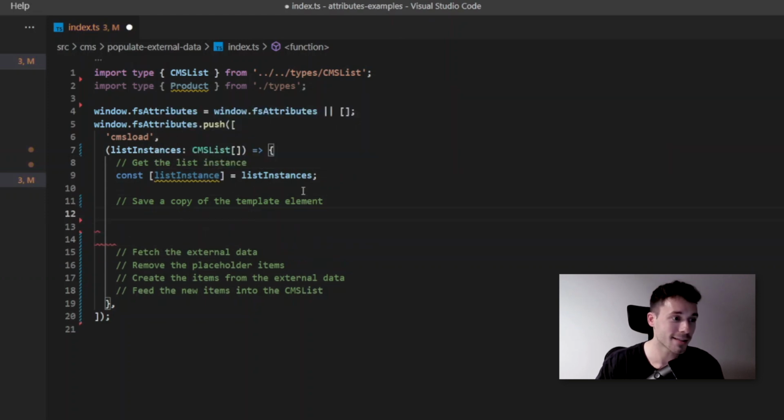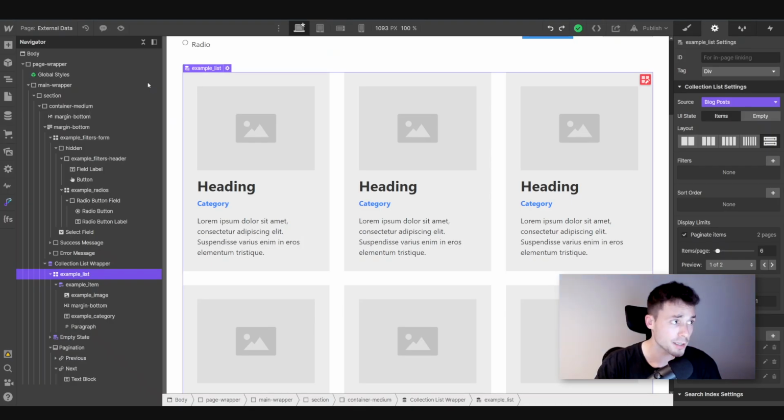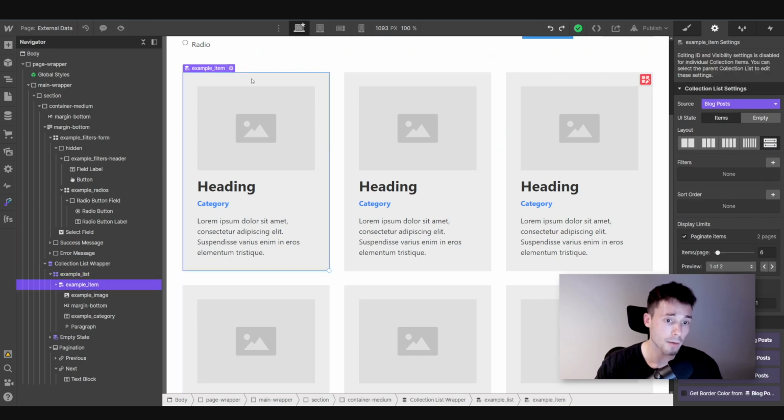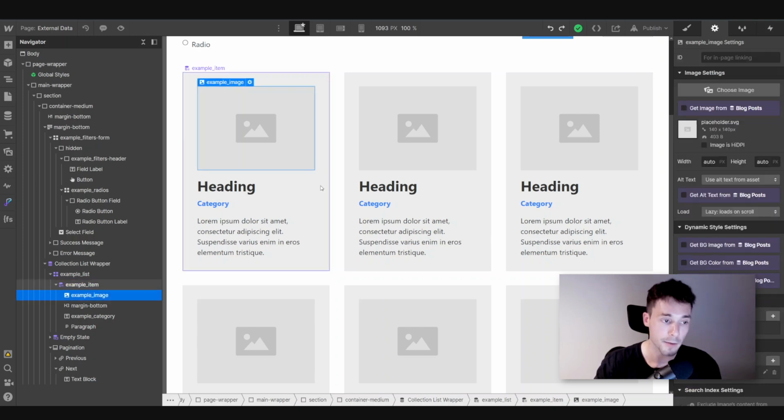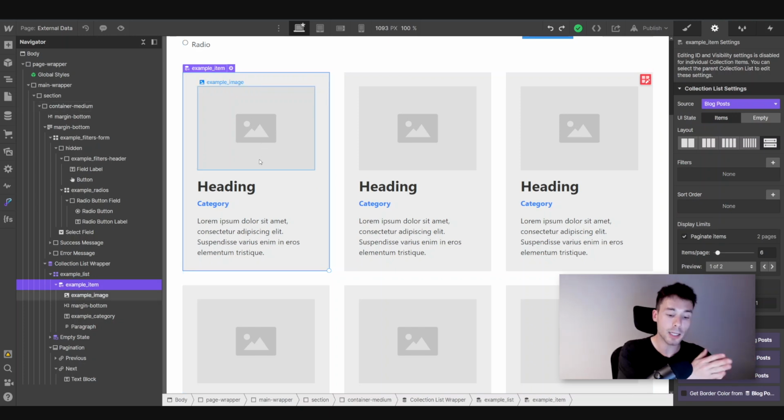Second task, we want to save a copy of the template element. And let's recap here. We have this collection list with a few items, but all of them don't have the data yet. We just have placeholders. This is a mock element. And we're going to be just taking the first element and using it as a template so we can clone that template and populate it with the data that comes externally.